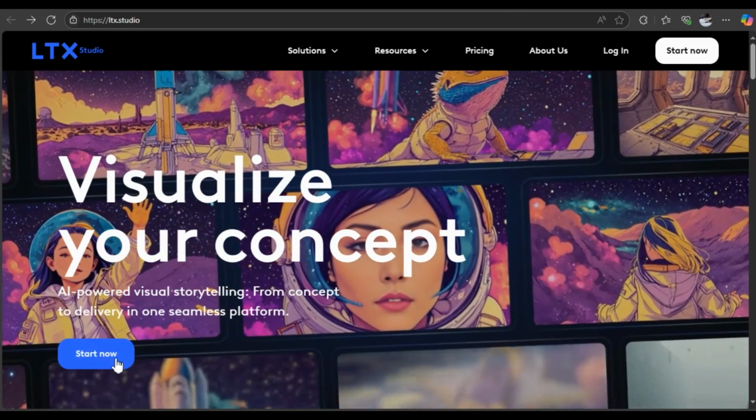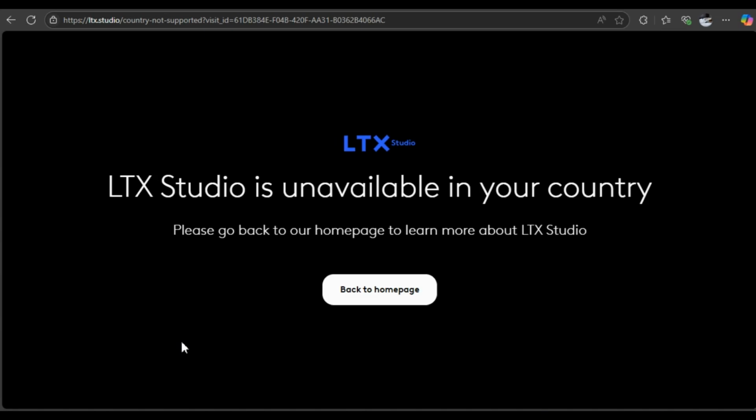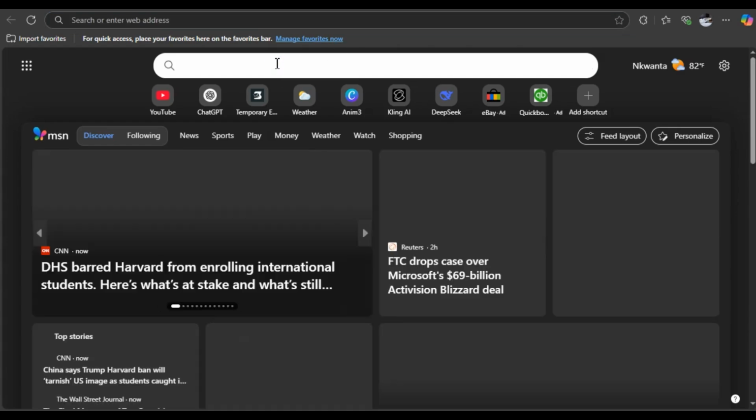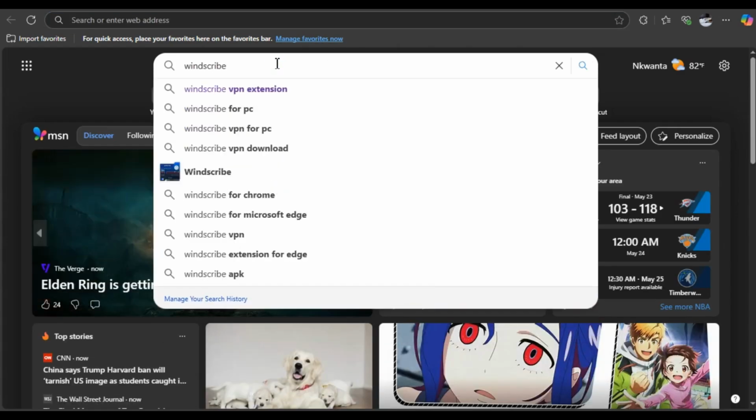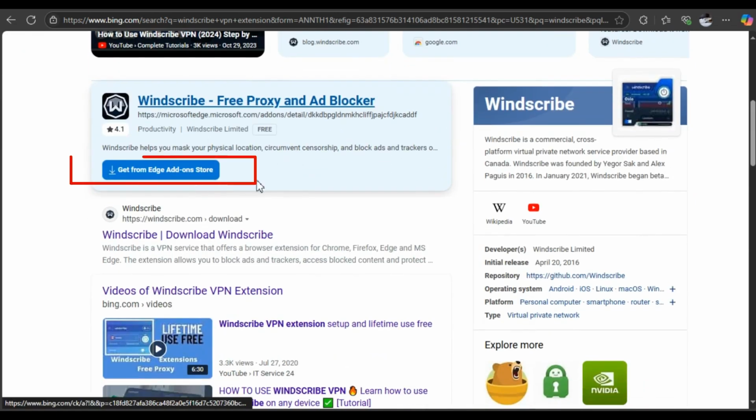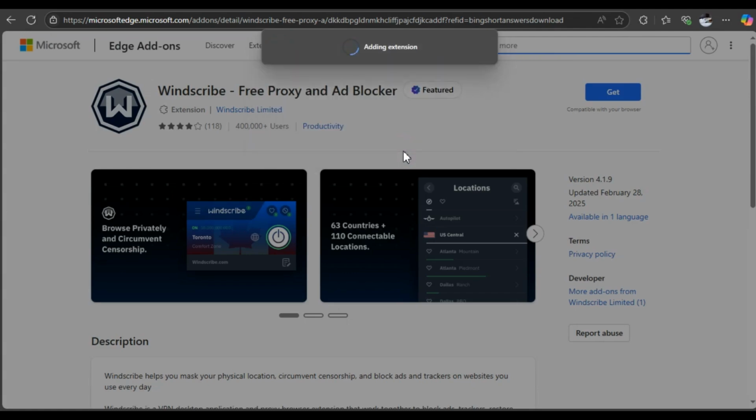Alright, let's get started. First, head over to the official LTX Studio website. You'll probably see a message saying the platform isn't available in your country. But don't worry, we're going to fix that. Open a new tab in your browser and search for WinScribe VPN extension. It should look like this. Click on the option that appears, and you'll be redirected to the WinScribe download page. Now click Add Extension, and the VPN will be installed on your browser.